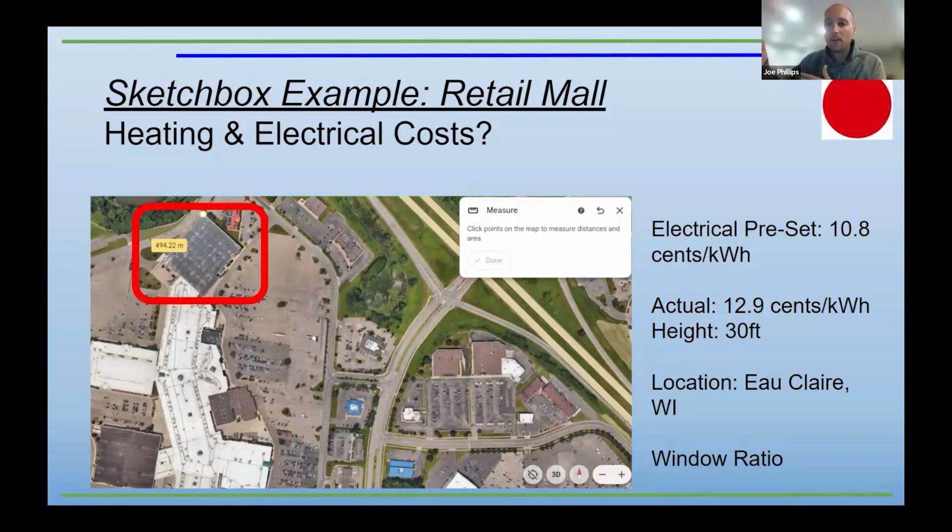And there can be some investigation: if they're buying their electricity in bulk, maybe they pay a much lower rate. These are, again, great conversations to have with your students, especially as a shop teacher, if you're talking about general contracting. So there's an electrical preset of 10.8. I changed it to what I actually pay, 12.9 cents per kilowatt hour.